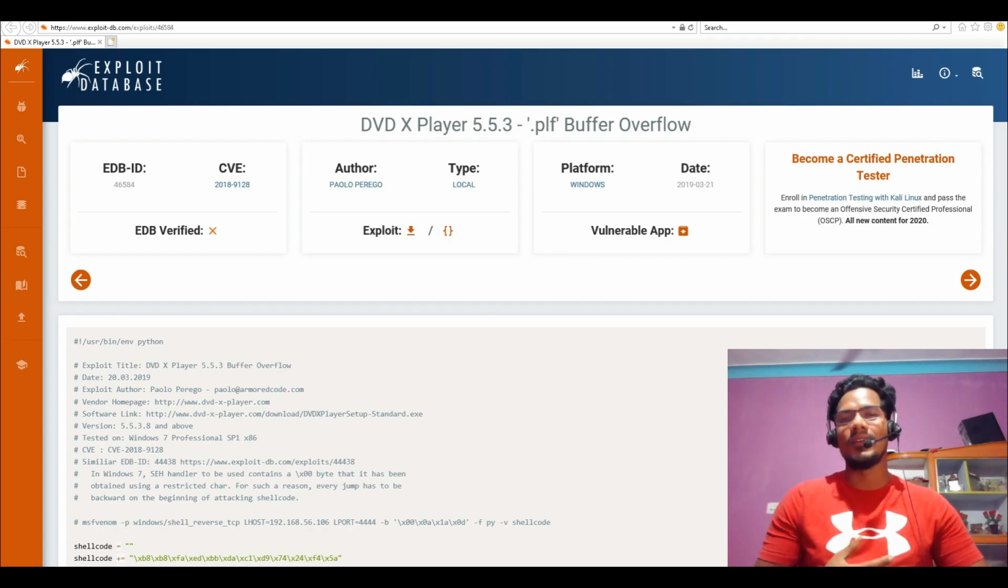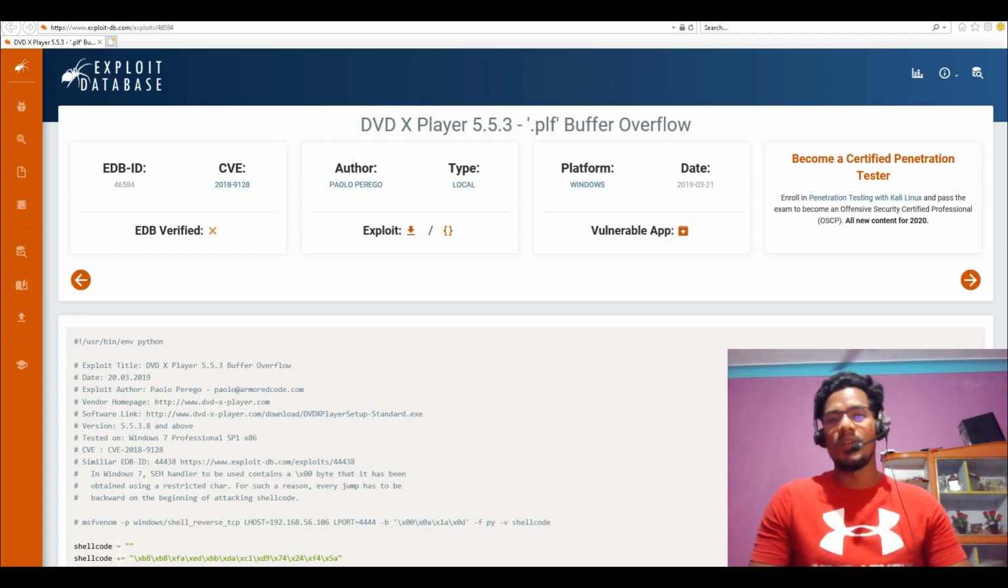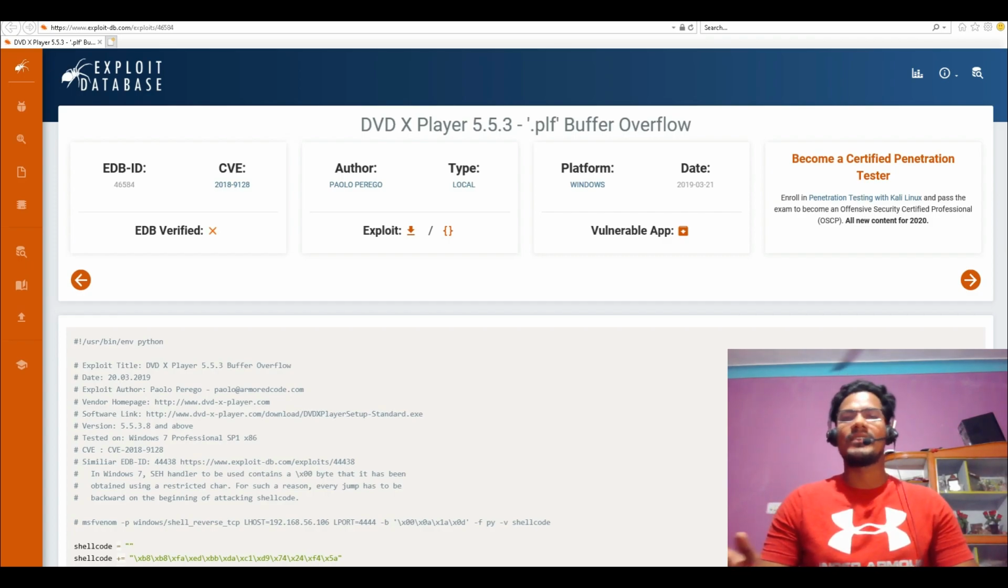But most of the time, whenever you have a local exploit, when I say local exploit, somebody has to click on or download a particular file and the attacker basically gets the remote shell, right? That particular thing is possible in modern systems. Now, in this particular example, as I said, we are utilizing DVD X player.